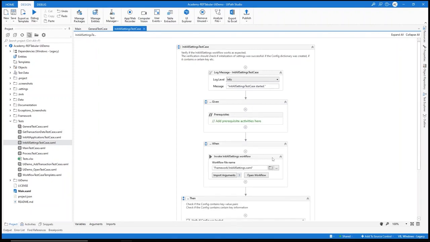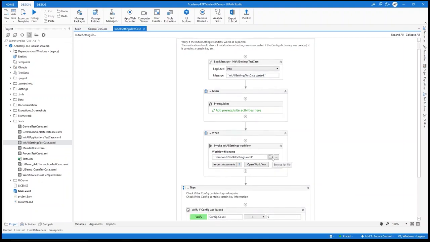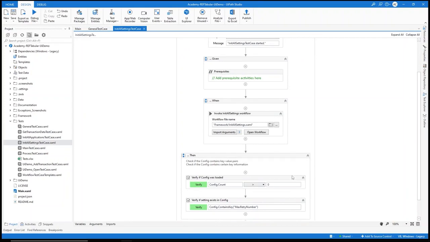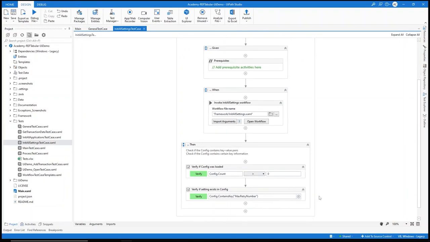This test case performs a test to see if Init All Settings works properly or not. It checks if settings were successfully initialized, if a config dictionary was created, if it contained a particular key, etc. No changes are required for this test case. In this test case, the Init All Settings workflow is invoked in the When section. We verify whether the config dictionary was created and contains information by using the condition config.count in the Then section. If config.count contains data, the result will be greater than 0.